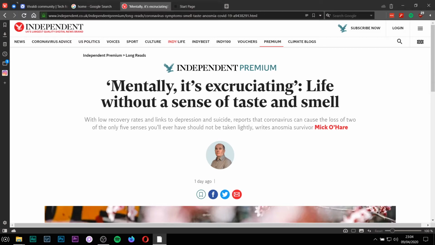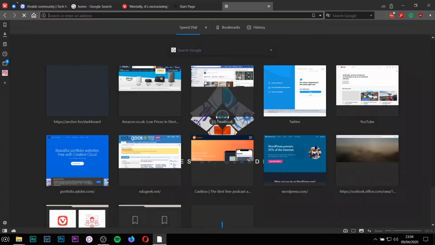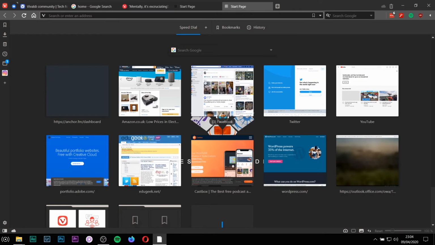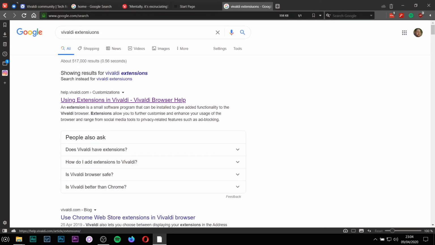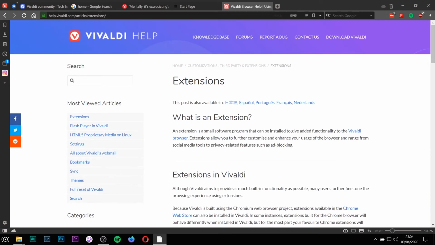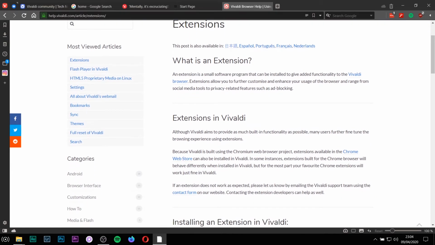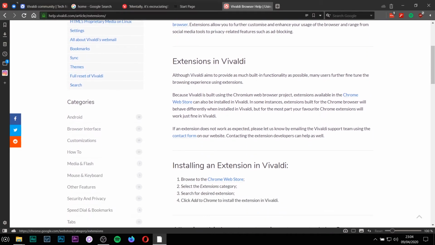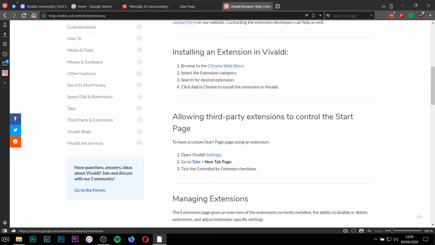And one thing I mentioned earlier is that it is Chromium based. So that does mean that the extensions for Chrome do work for Vivaldi. So if we do Vivaldi extensions, it does have a whole web page in regards to how to use extensions. There is a bit of a hurdle to some degree at times, but generally you just have to go to the Chrome Web Store and then install them.